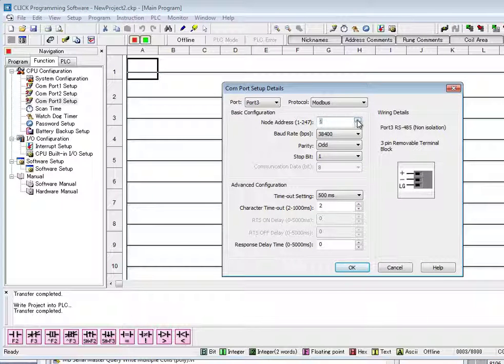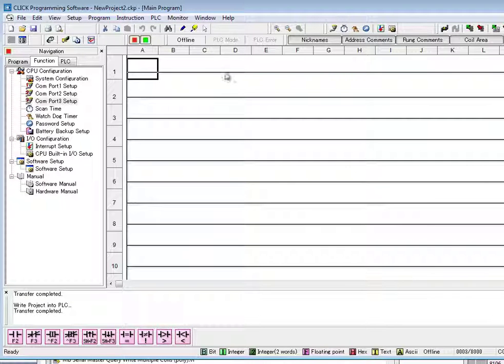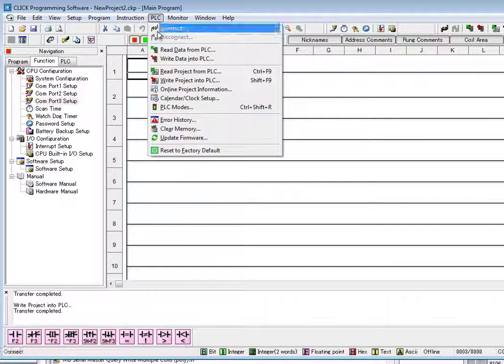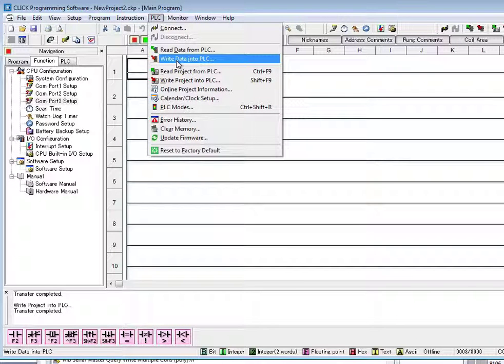Select the address you want. I'm going to make this address 3. And we're doing Modbus port 3. This is the Modbus node address that we want. So I'm going to tell this machine now to be at COM port 3. Then I'm going to do PLC, write data into PLC.